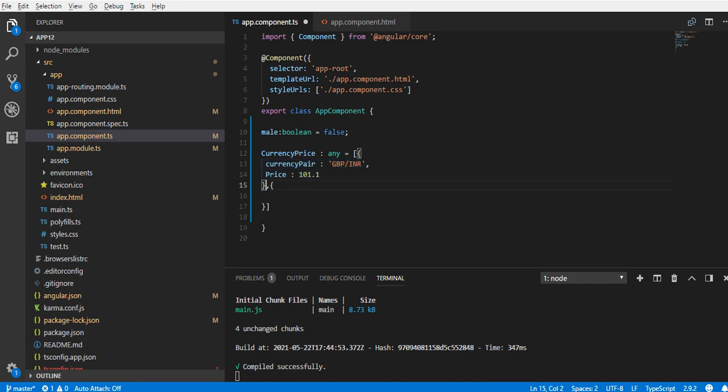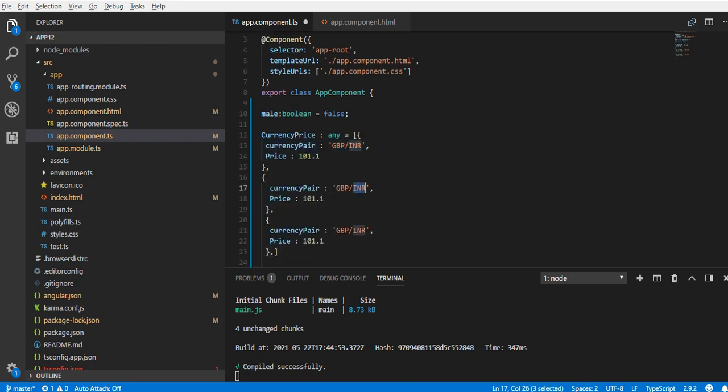Let's copy and paste, because this is an array, and an array contains objects. So let's copy, and we'll repeat the same object with a different currency pair. We'll say USD to GBP, and the price is around 70, and then Euro to INR, it's around 85. I think 3 is enough, 85.9 I would say.